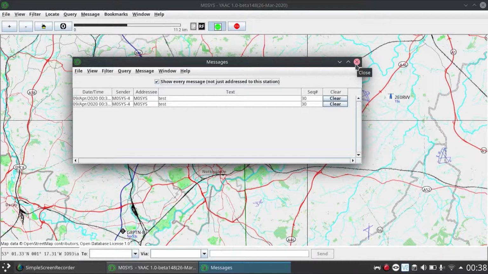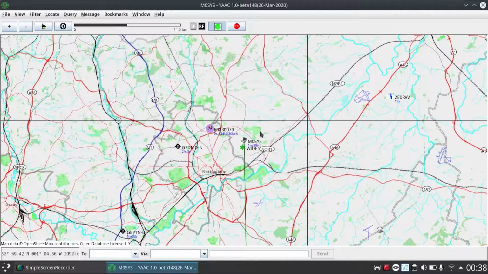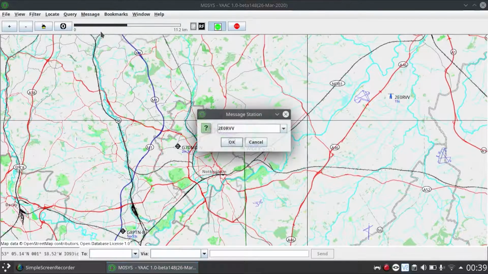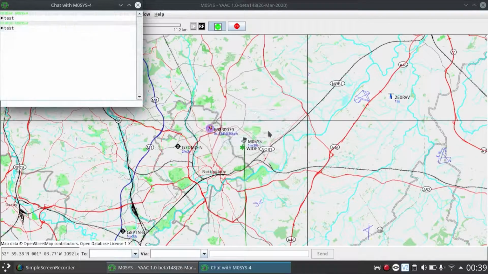Alright, so we can see that this works. If we go to message at the top here, we can actually chat with another station. We just type in the call sign and away we go. So there's where I've sent the word test already. So I can reply to that handheld by saying hello.